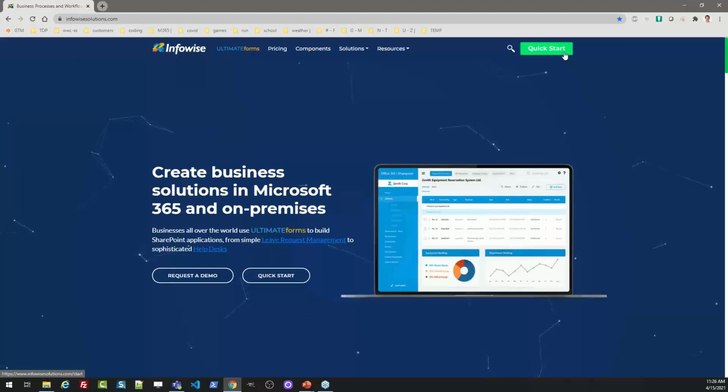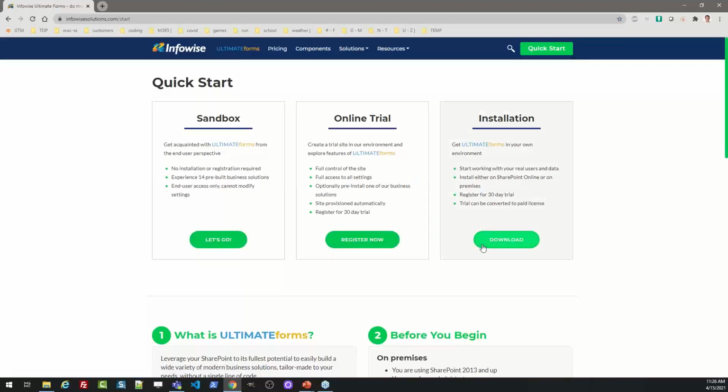If you go out to the InfowiseSolutions.com site, click on the big green button in the upper right, it says Quick Start. The most important thing for you to do to get started is to try using some of these tools yourself. So if you go in there under Quick Start, you'll see some options for sandbox, online trial, installation. You can either install in your own environment a trial that's free, has all these tools for 30 days, or you can do the online trial, and that takes you literally 2 minutes. It'll spin up a site on our tenant, and you can start playing around, especially with the form designer.